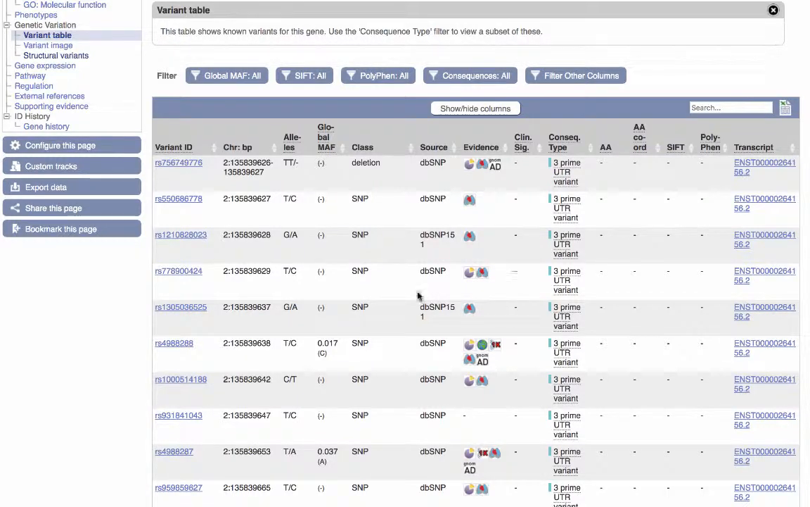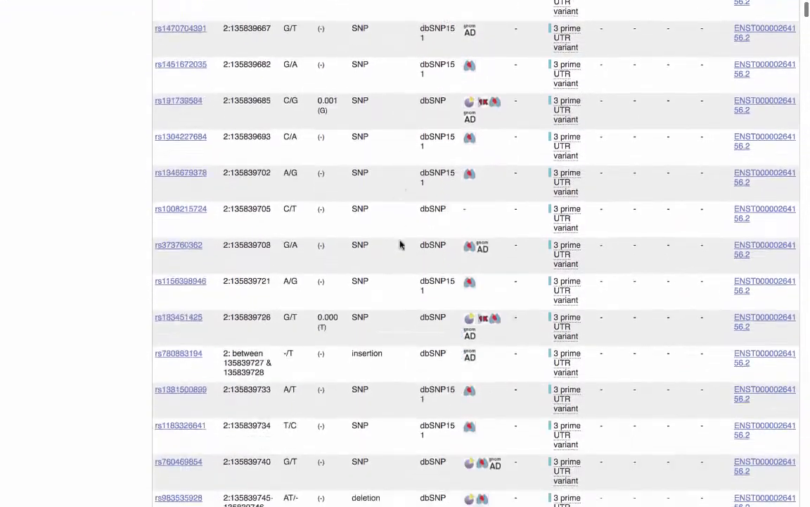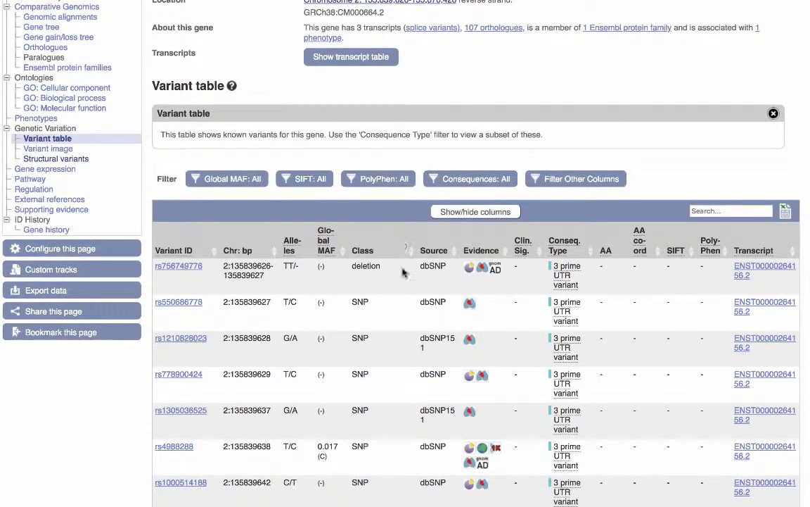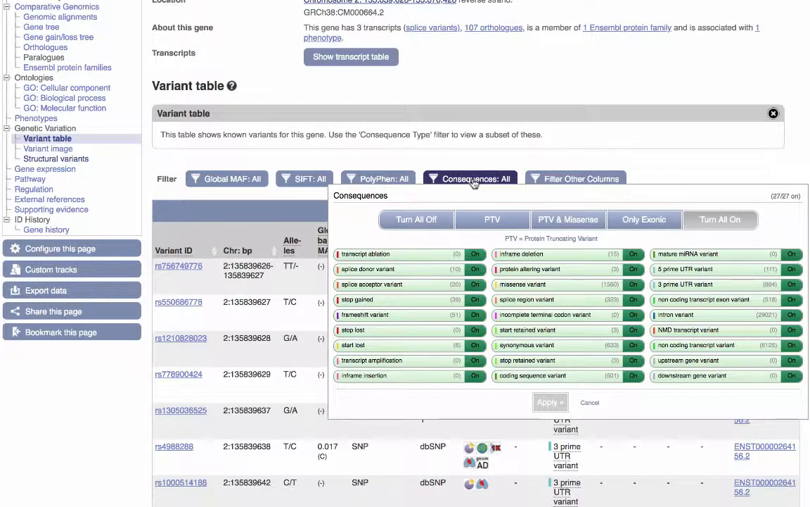So our recent import was from dbSNP 151, so all of the novel variants that were identified there are highlighted by the source column here. So now you might want to explore just specific types of consequences or filter this table in any way, and you can do that with these filter options at the top. So for example, if we want to filter by consequence, we can see all of the consequences listed here.